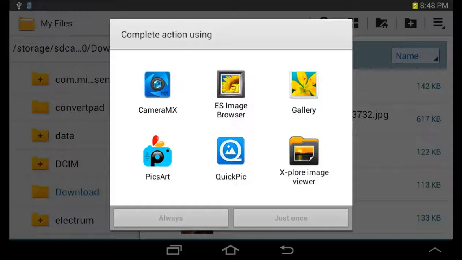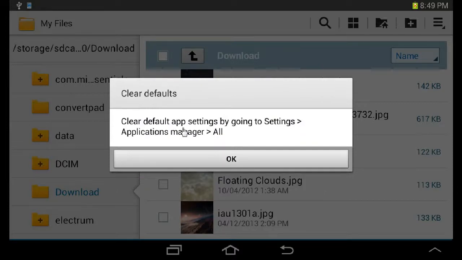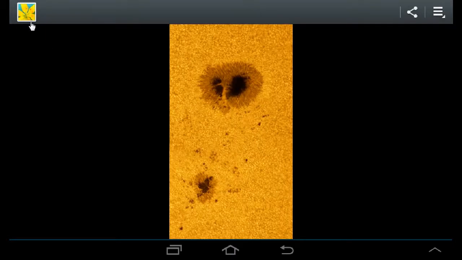Usually you open up a file and you get a selection of apps to choose, and after you select one, you can select always or just once. Now, if you select always, it gives you a little warning. It says this is how you clear the defaults. So, since I selected always, it'll always open up in gallery, but I really don't like gallery.